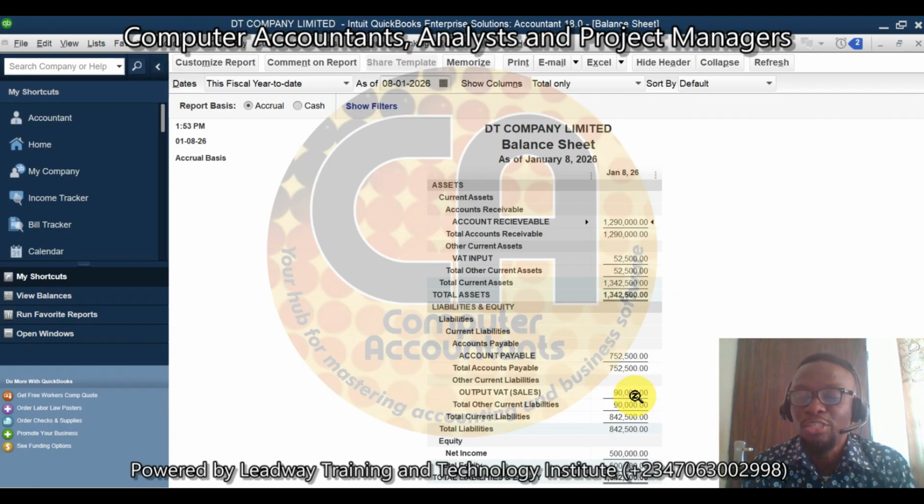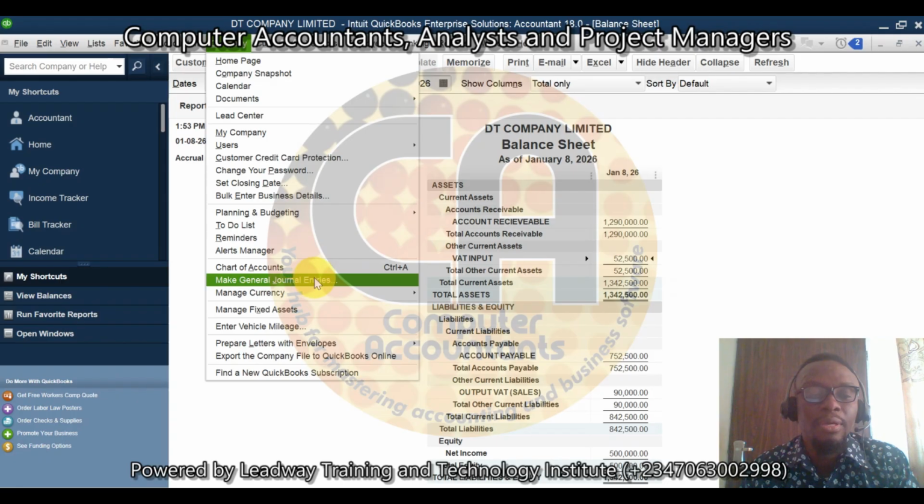So this is where the general journal comes in. You use the general journal to net off this thing, and when we come back, you will notice that they will no longer be in our balance sheet because we have paid the VAT that is liable to us. So let's get that done. You go to the company menu and select make general journal entries.